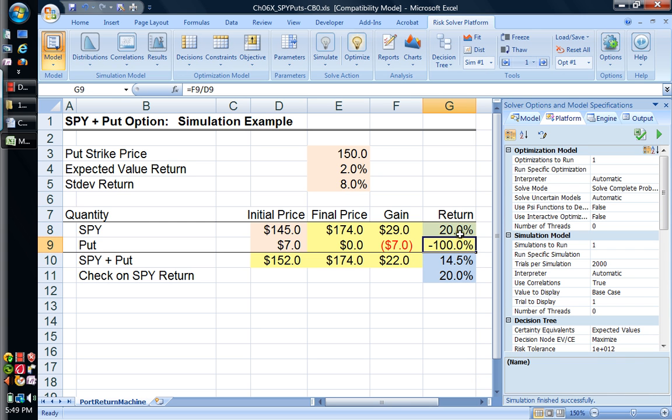So if we have a 20% return for the spiders, you see we have a 14.5% return for our portfolio of one spider and one put. And if we have a return of minus 20% for the spiders, our portfolio return is still floored. It's got a floor there at minus 1.3%. Okay, so let's see if we can get our simulation model set up.